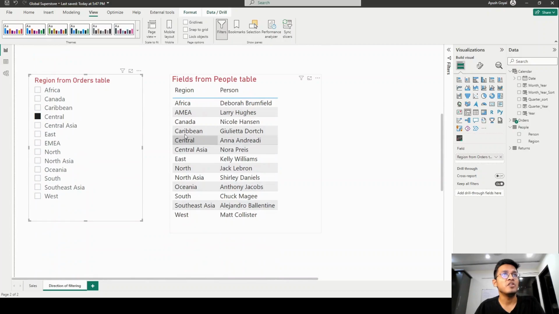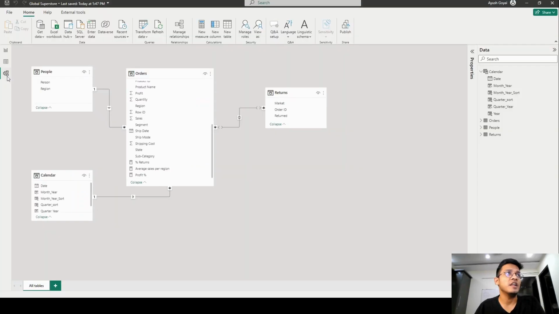Along with Central, we also have Caribbean, we also have Canada, AMEA. Nothing is happening here. Let me select some other region, Caribbean. Nothing happens. North, nothing happens. This is because there is no direction of filtering allowed from the orders table to the people table.